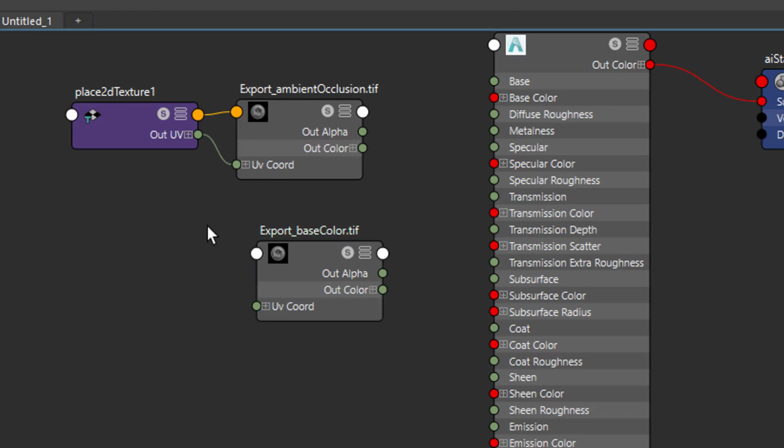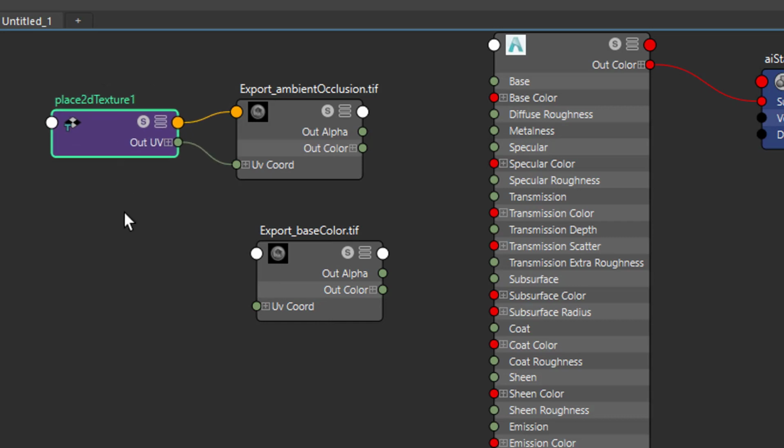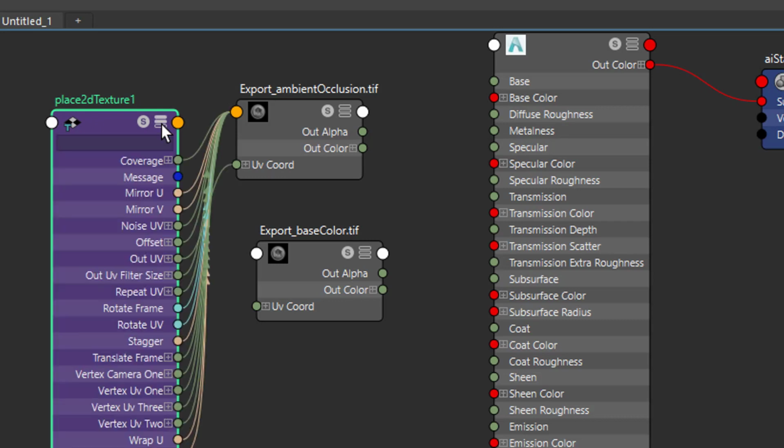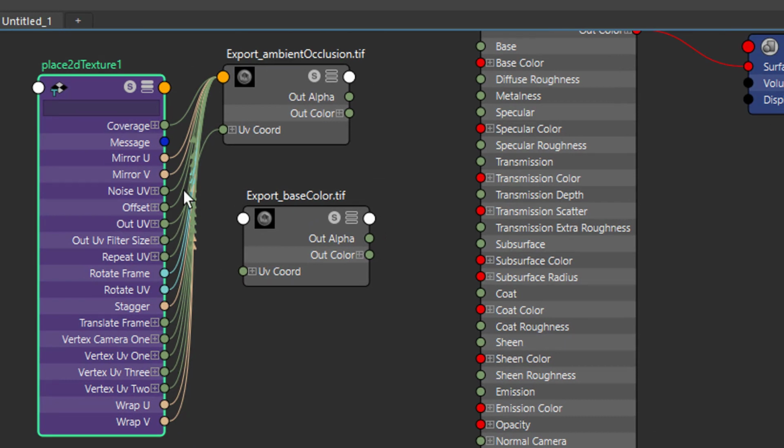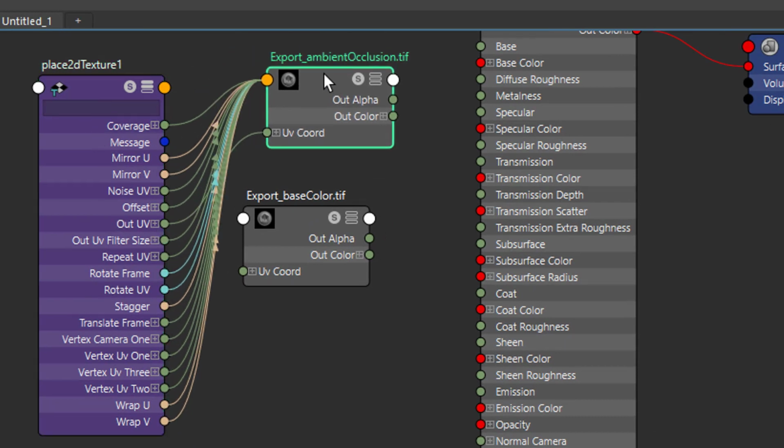Just press delete. And this does not work, the base color, if it doesn't have a placement node. So it needs this node or some kind of node. When you double click here, or actually just single click here, you see all the combinations, all the connections actually, from the place 2D texture to this file, to this image.